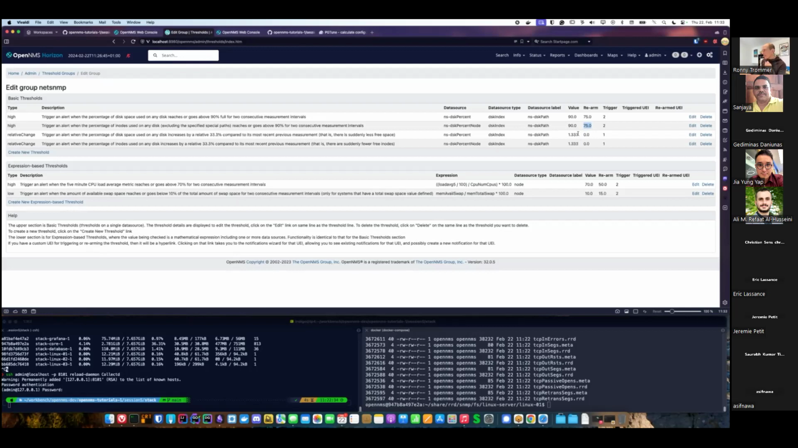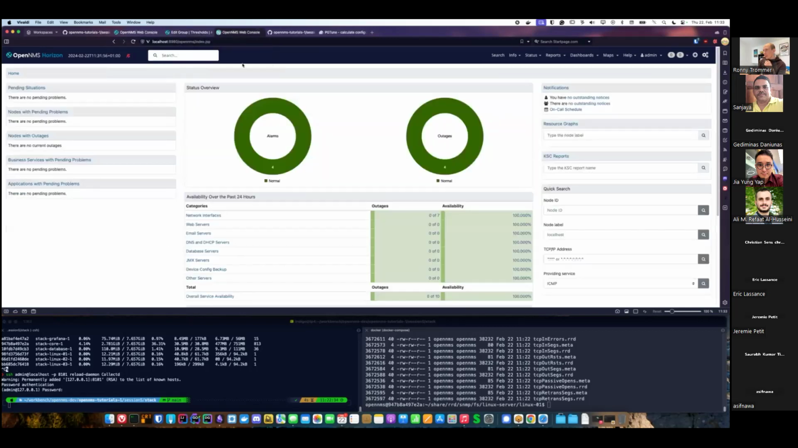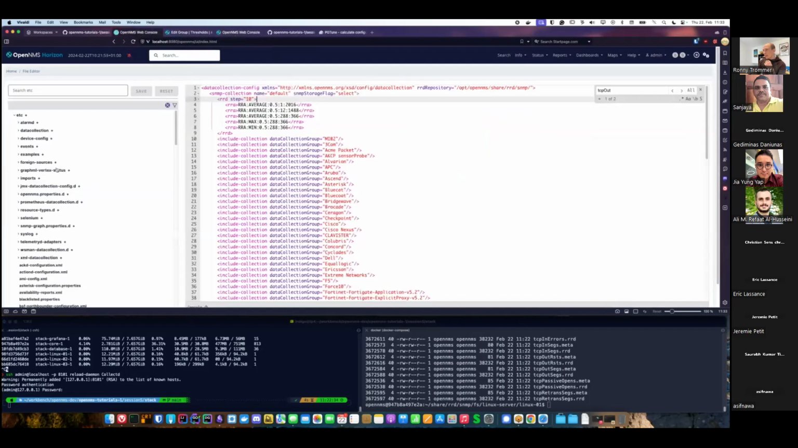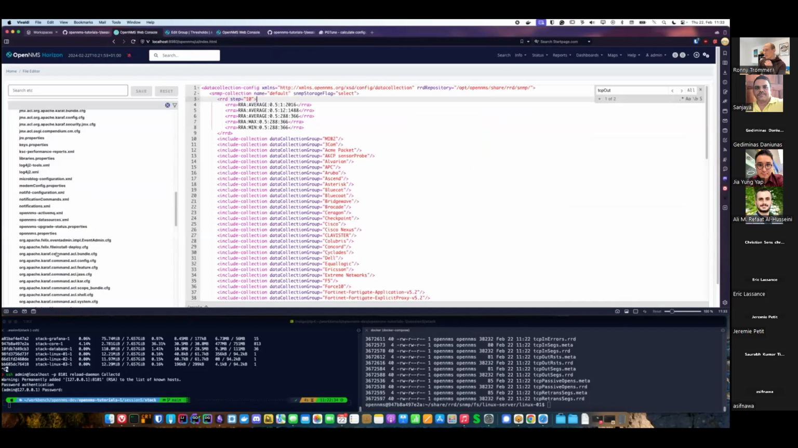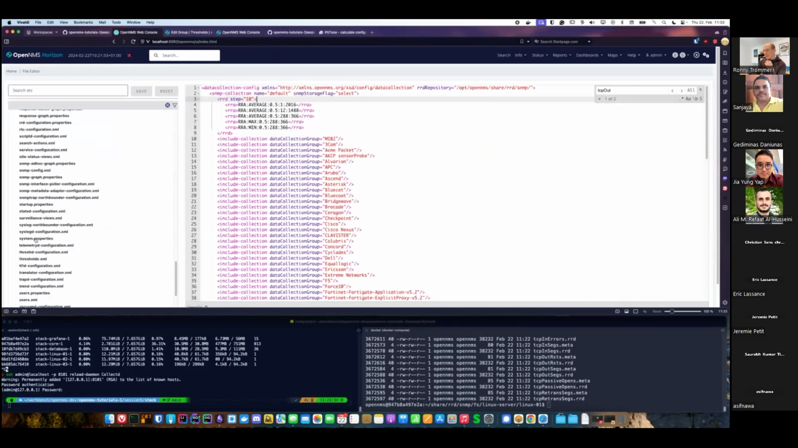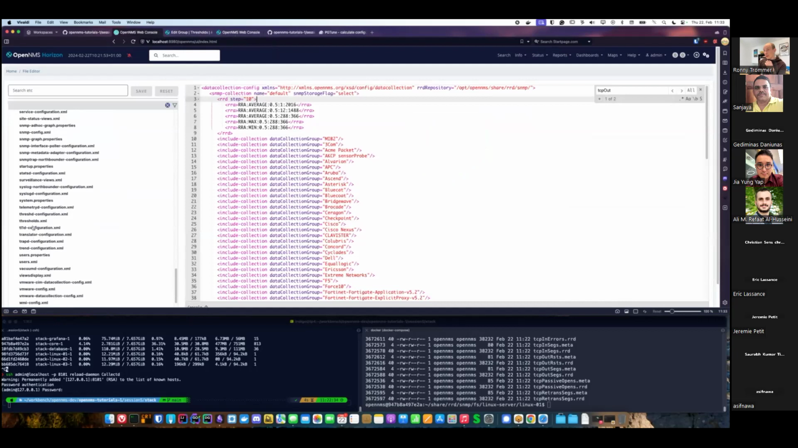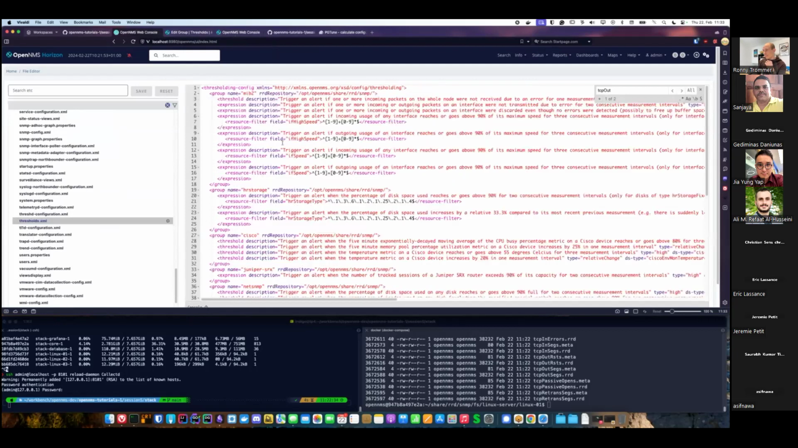Thanks. Is this information stored in some XML file or in the database? If you look, I can show you where that is. There is a thresholds XML that's persisted in the file system. It's not in the database. Okay.